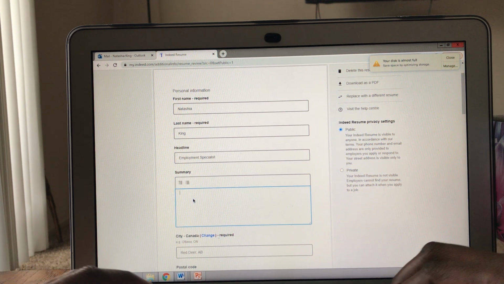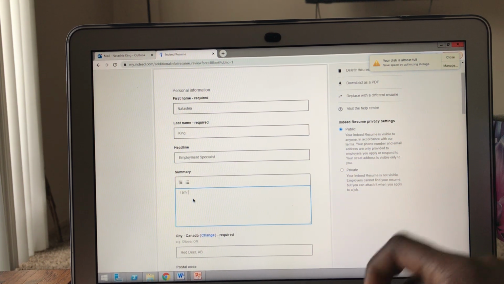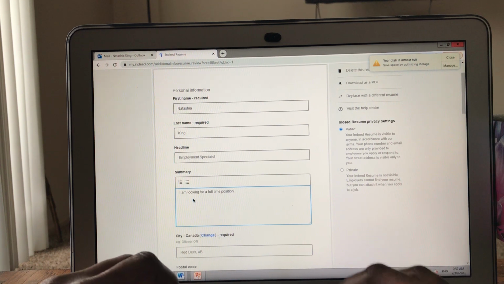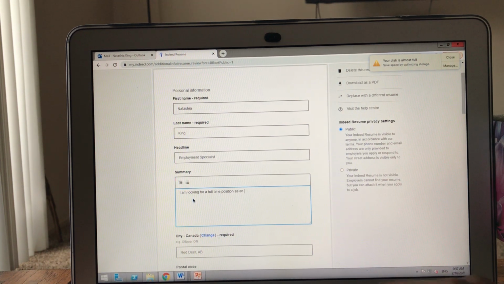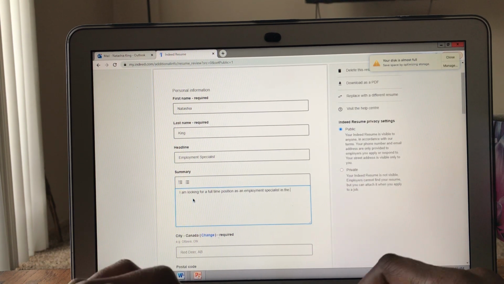So what I'm going to do is just type up a little bit of objective. I am looking for a full-time position as an employment specialist in the community.